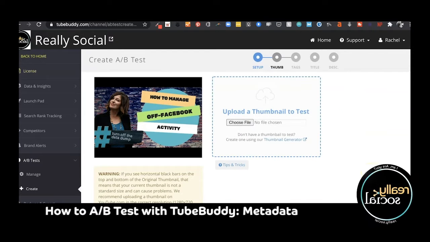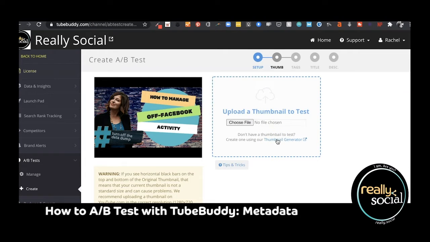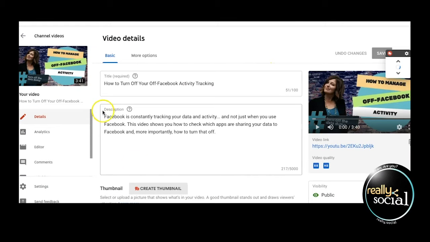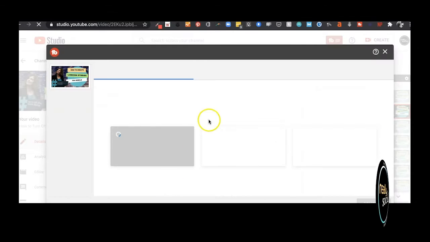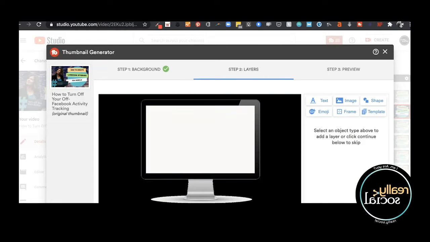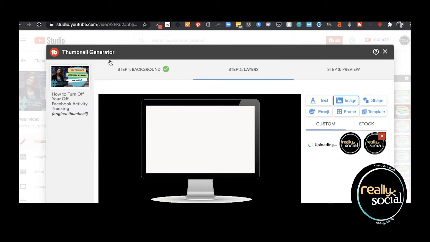Next, you want to create a new thumbnail to test. And you can actually do this with the thumbnail generator tool within TubeBuddy. So if we click on that, it's going to take us to a new window. Now you're in the details of that video. Click on Create Thumbnail. Let's go ahead and settle on this one, which is not a typical one that I use, but let's try it out. So I've selected the background image, so I can upload different elements into this background.